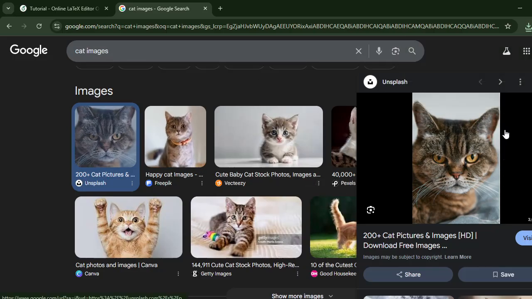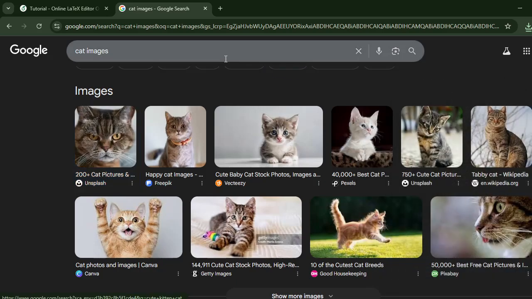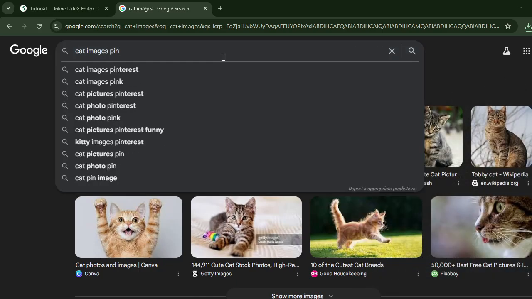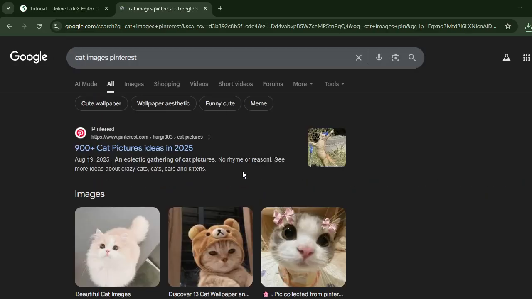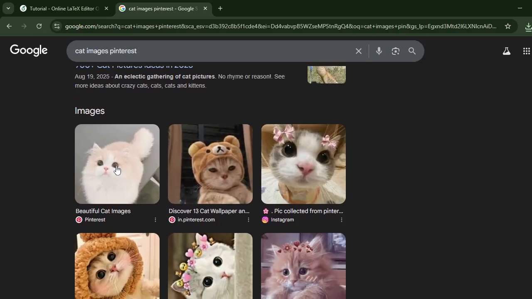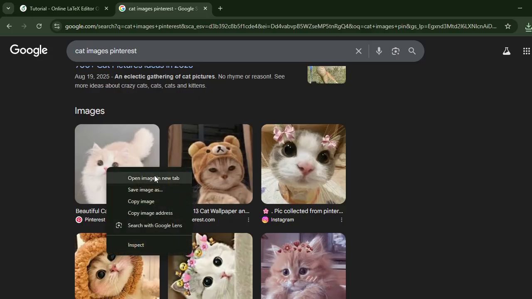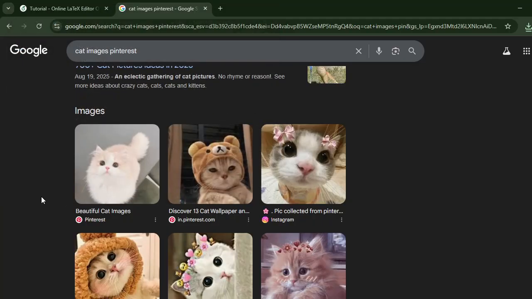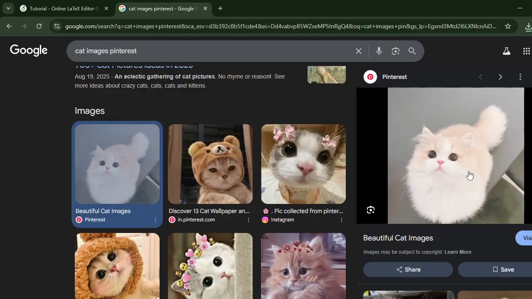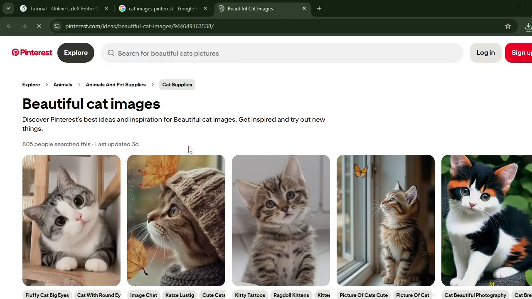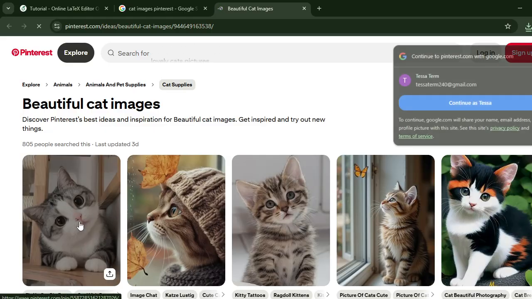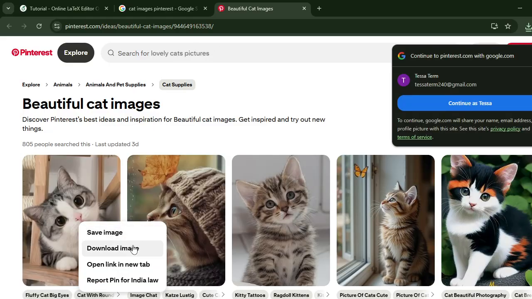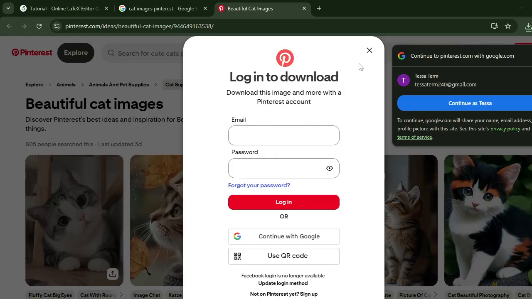I wanted to show you using JPGs, so let's try Pinterest. Let's save the images. Yeah, this is still a JPEG. My apologies. Let's just go there and download that image.